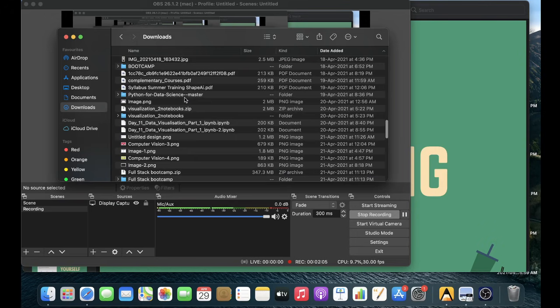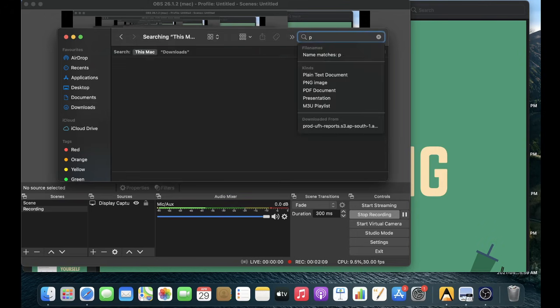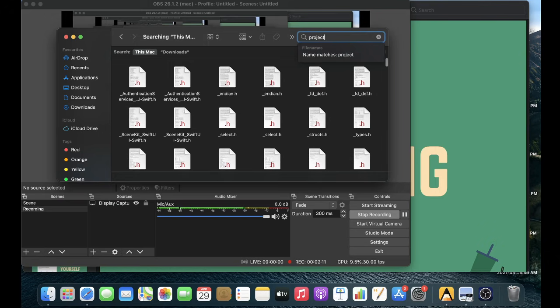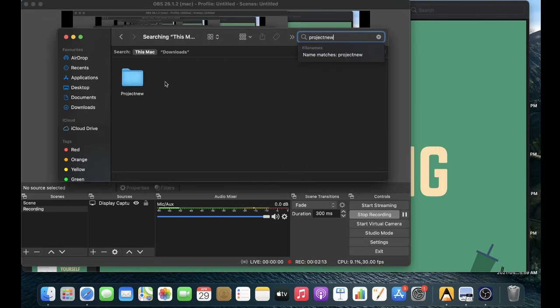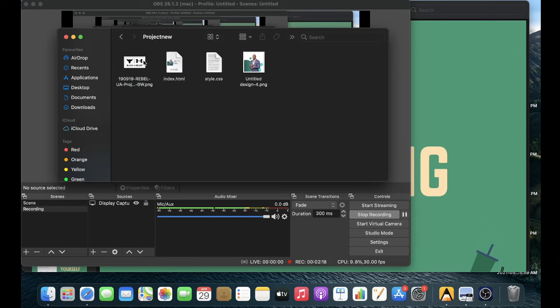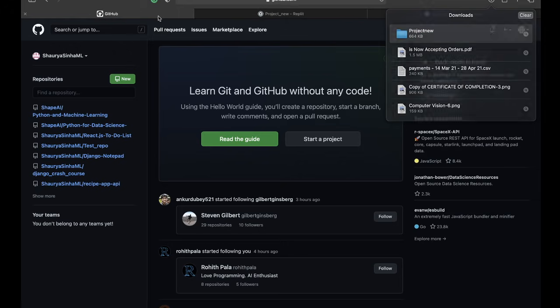Or it would be in downloads itself, but I'll just search for it. So it will be project new. So this is present in downloads, I guess. We have a project new, and inside of it we have all our files that we want to upload. So now to submit the project, what we have to do is open our GitHub profile.